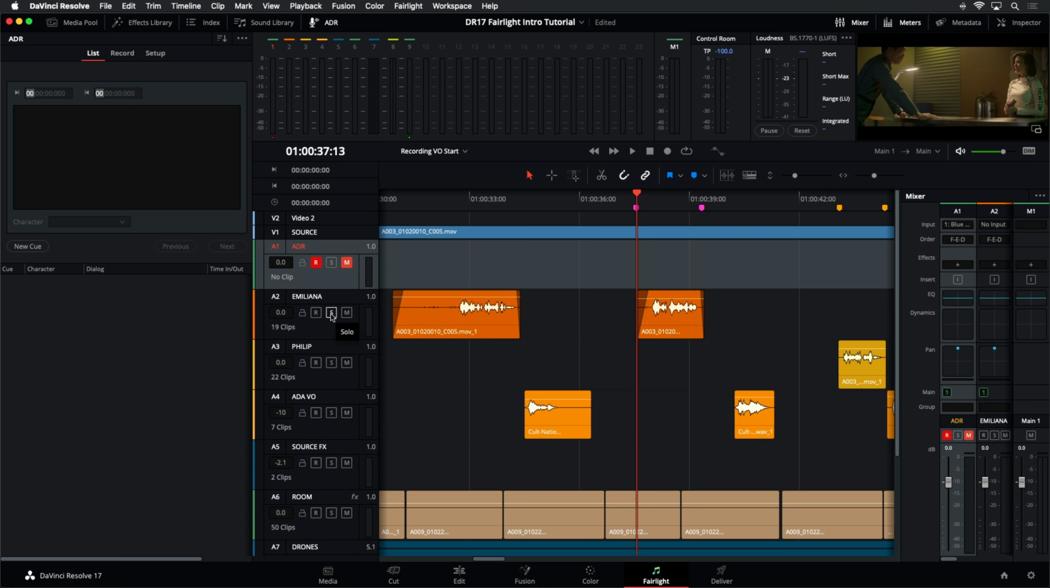So if I wanted to solo that track to only hear that for a moment and play it. Identify the person on the med lab. Okay, this is Emiliana saying, identify the person on the med lab.